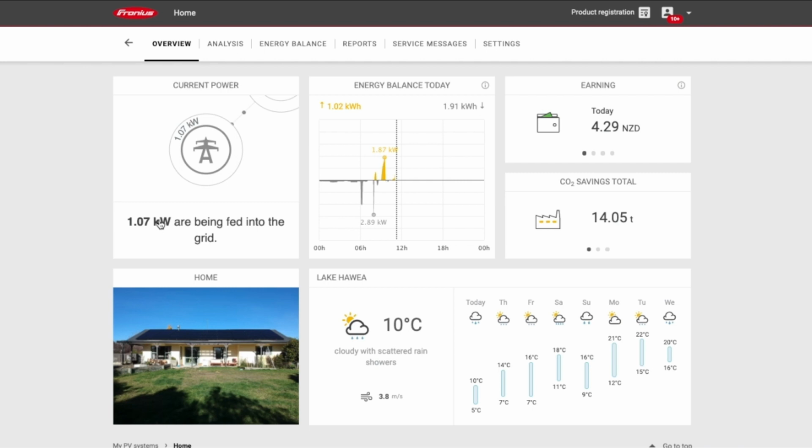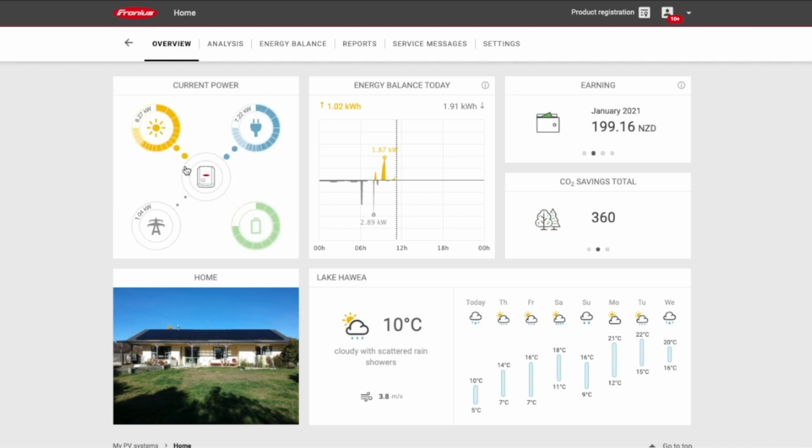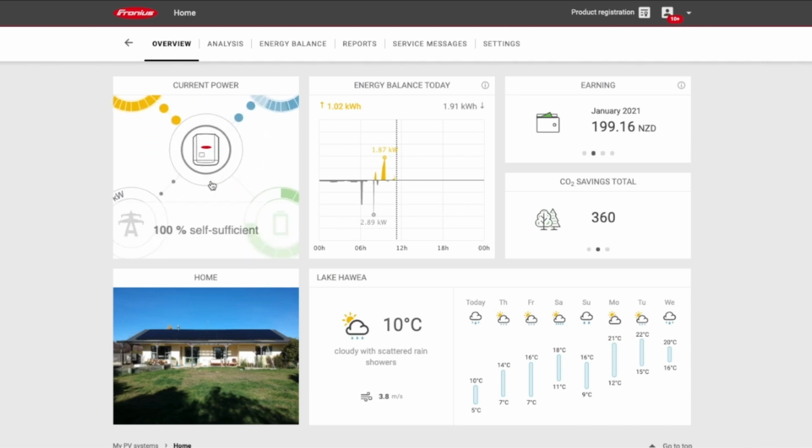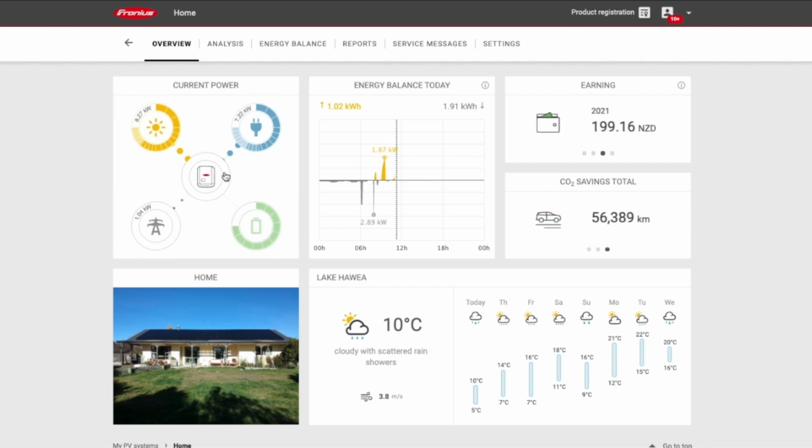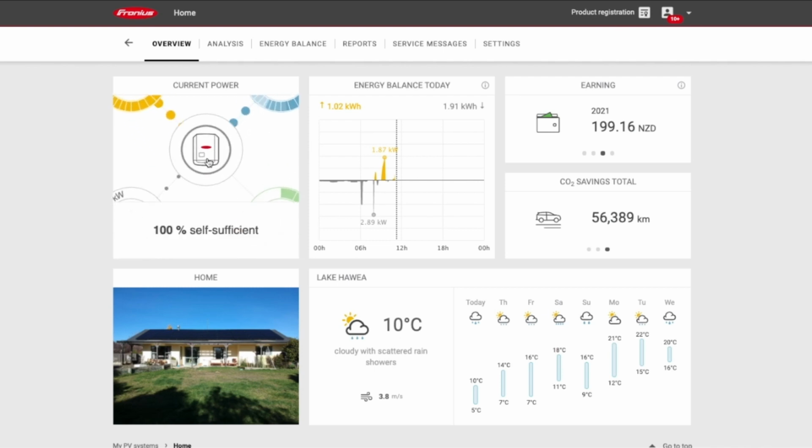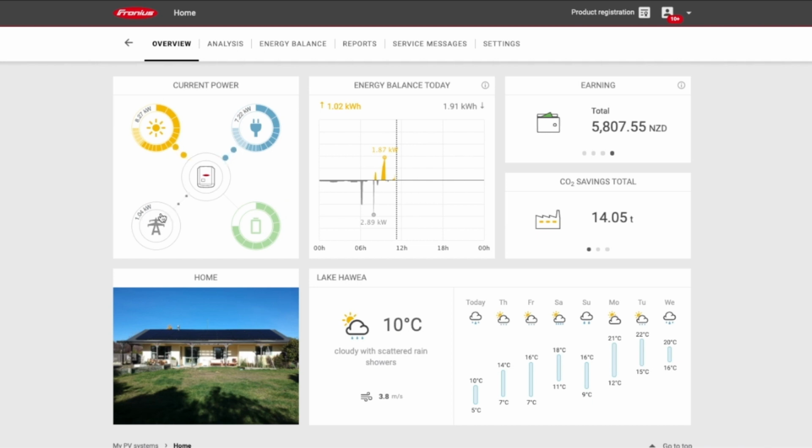Here we can see what power is going to the grid, which is solar excess at the moment, or the power that's being drawn from the grid. The dots would be going the other way if it's being drawn from the grid. And here we can see how self-sufficient we are. At the moment we're 100% self-sufficient because we're producing more solar power than power we're using in the house, hence the little bit going back to the grid. And this battery icon here, if there was a battery in the system, would show the power going to charge the battery or the power being drawn from the battery for loads.